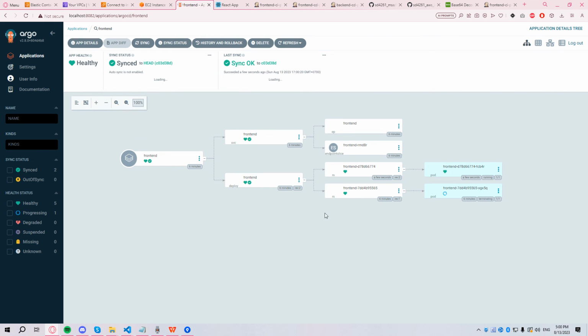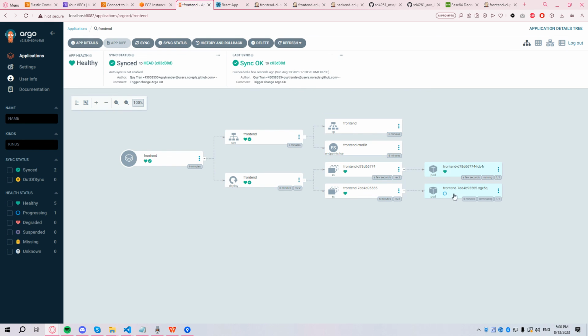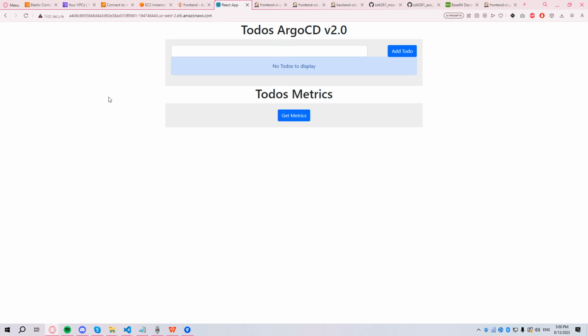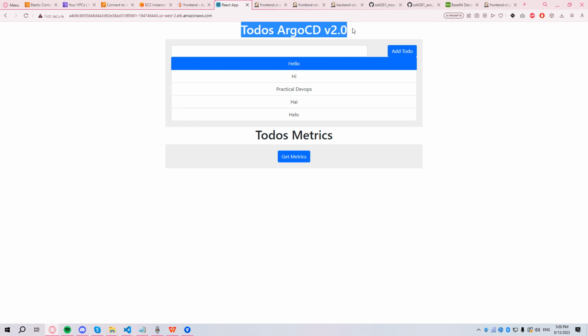Let's check the whole flow. You can see it deploys a new pod and it terminated the old pod. And when we refresh our page, we'll see it's updated.